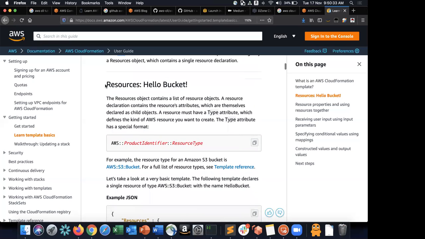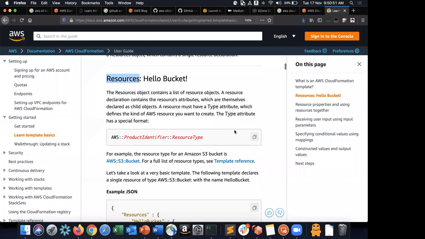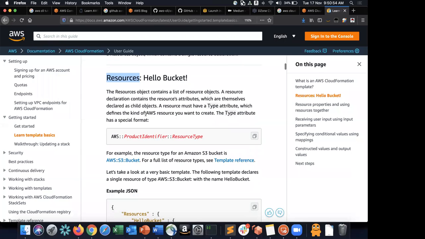Okay, so if you see, the topmost is Resources always. Okay, so you first create a Resources section with HelloBucket. Okay, the Resources object contains a list of resource objects. A resource declaration contains the resource's attributes, which are themselves declared as child objects. A resource must have a Type attribute which defines what kind of AWS resource you want to create. The type has a special format: product identifier and resource type.